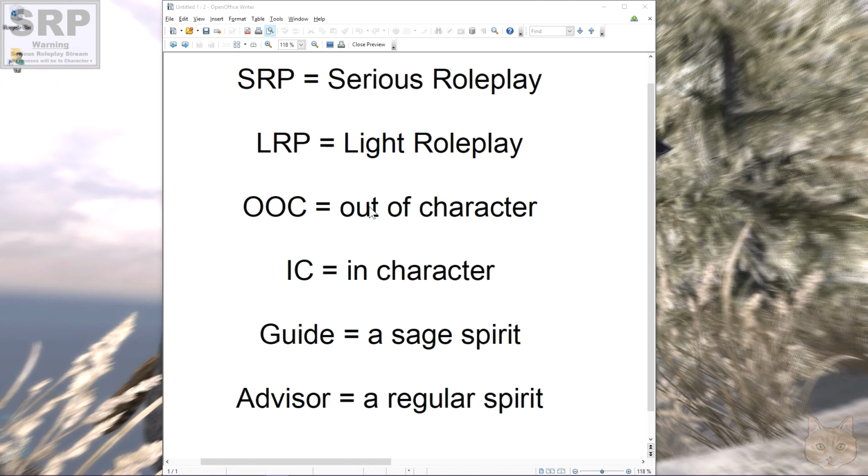Okay, LRP, light roleplay. I do a lot of series that are light roleplay, and you can tell which series those are because I won't have the SRP thing up in the corner here. In general, when it's possible in the world or the game that I'm playing, I will treat it as a real world, in terms of the character that I'm playing.